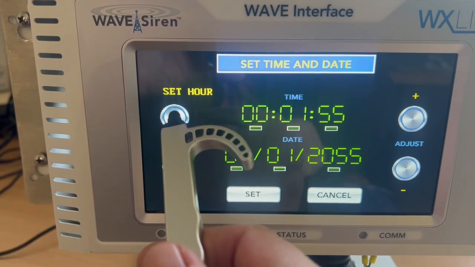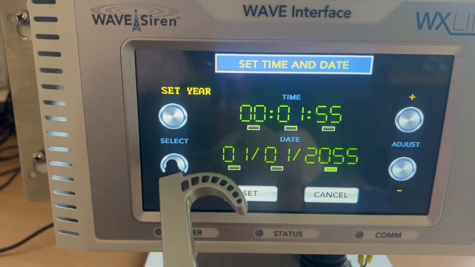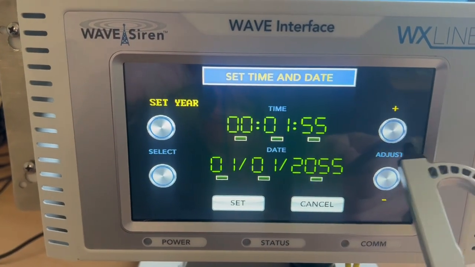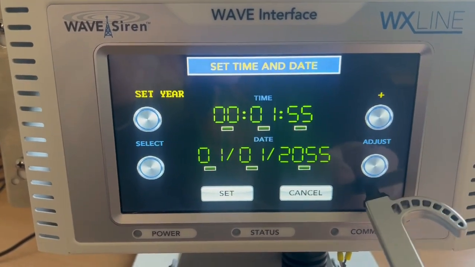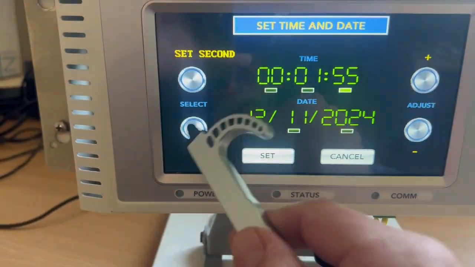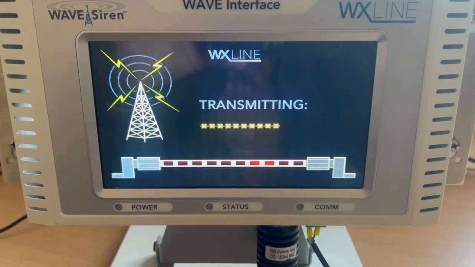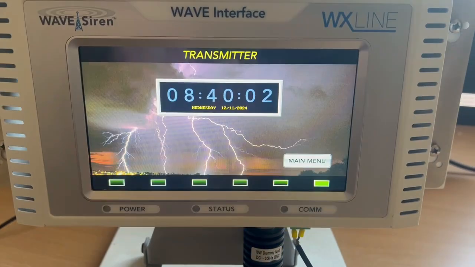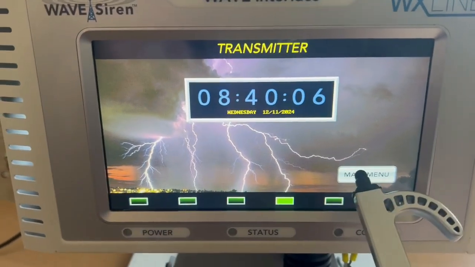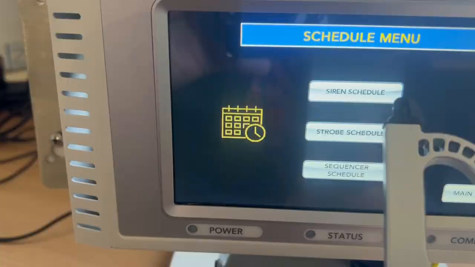Select the setting that you want to change. So start with the year. Now it goes through the schedule, and because it changed the time, it has an appropriate schedule it needs to run. So let's go ahead and take a look at that. Let's go main menu, set schedules.